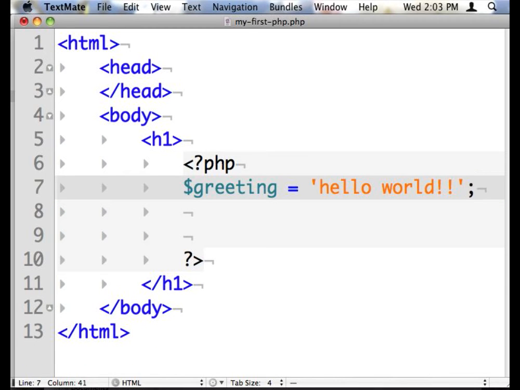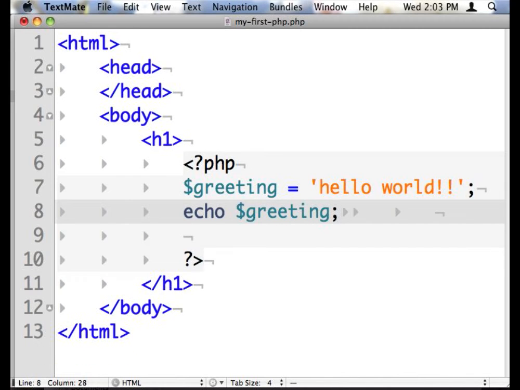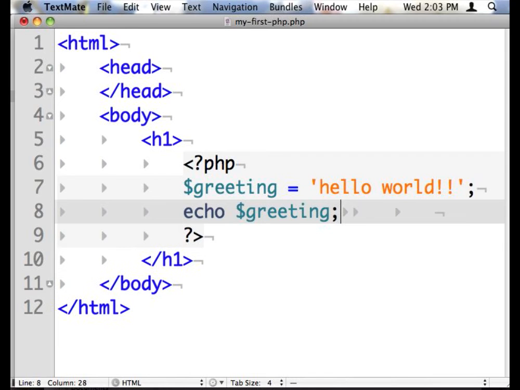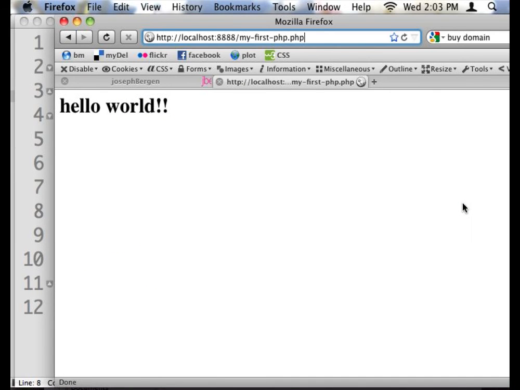So, okay, I have this first line greeting hello world, and now I'm just going to put back my echo, like we had before, and I'm going to say echo, and instead of hello world, I'm going to say echo greeting, and put the semicolon behind it. Save that, and I'm going to go back to Firefox, refresh it. And nothing changed if you did it right.